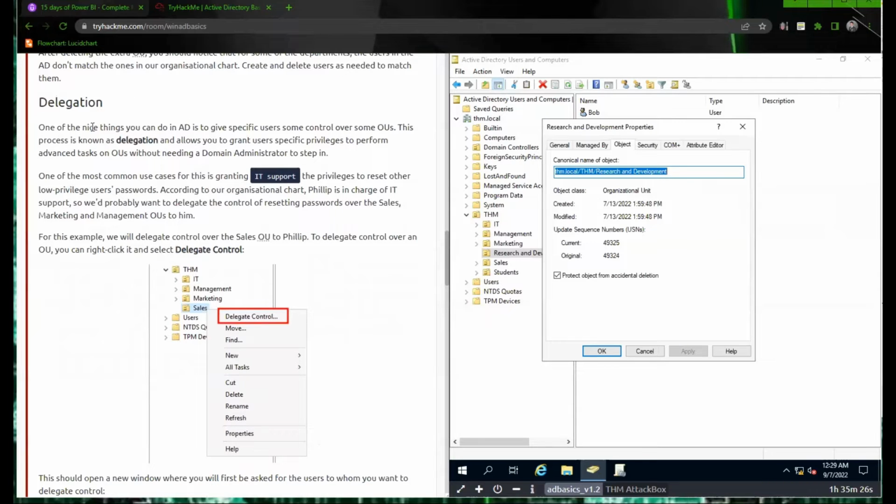Delegation. One of the nice things you can do in AD is give specific users some control over some OUs. This is known as delegation and allows you to grant user-specific privileges to perform advanced tasks on the OU without needing a domain administrator to step in. One of the most common use cases for this is granting IT support the privileges to reset other low-privilege user passwords. According to our organizational charts, Philip is in charge of IT support, so we'll probably want to delegate the control of resetting passwords over the sales, marketing, and management OUs to him.